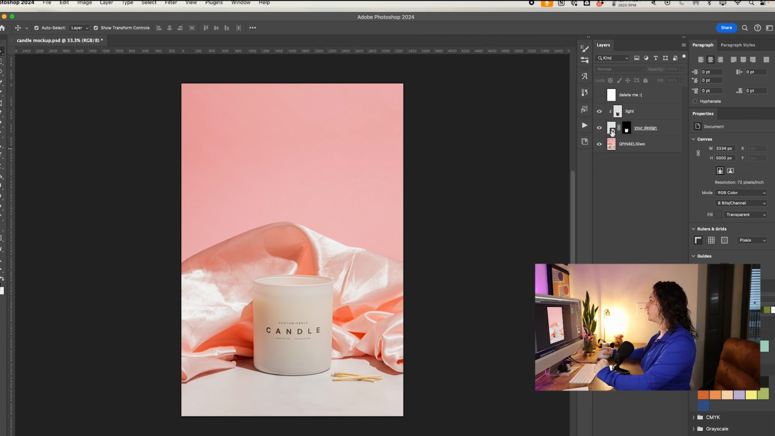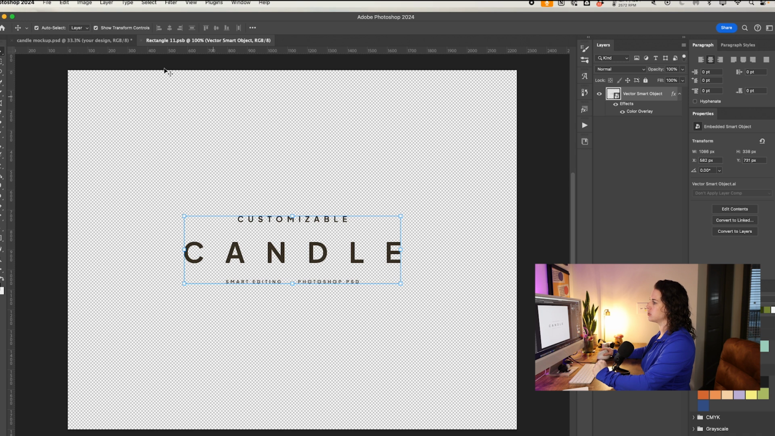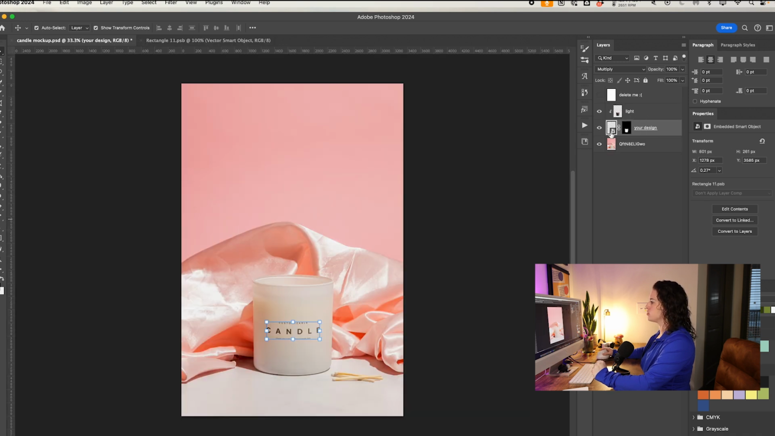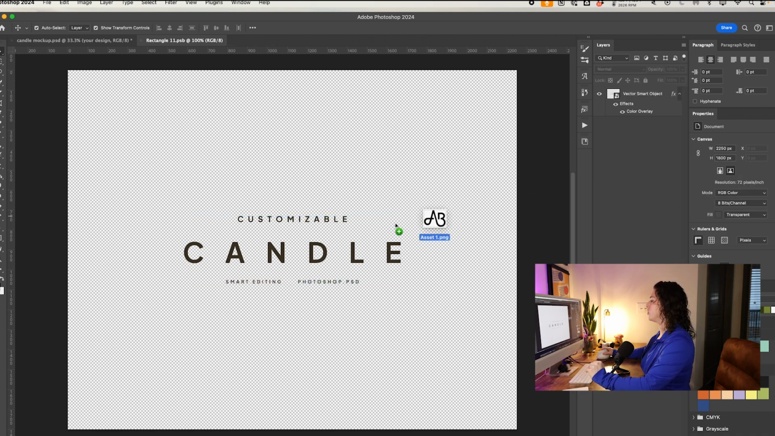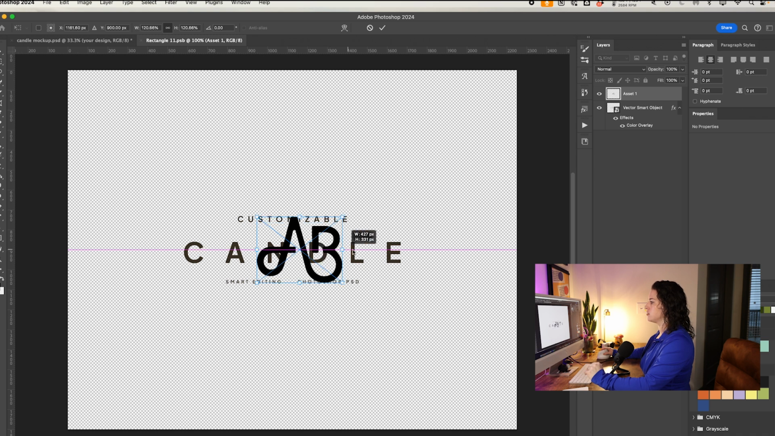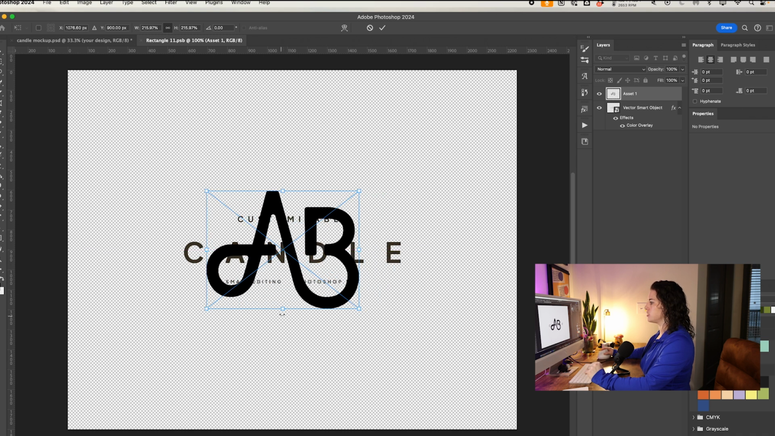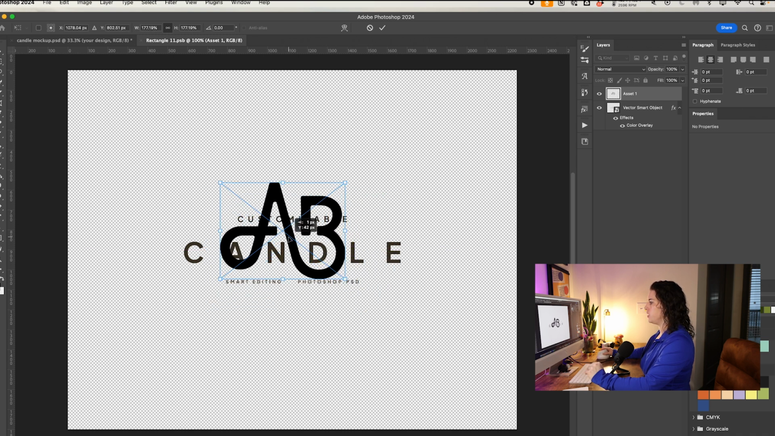But what we're gonna do is we are gonna double click this smart object. You can see here it said your design and it's the one with the little icon. So we've got the smart object, it's opened this up for us, and we are just gonna make sure that we put all of our stuff here. So I'm gonna pull in that logo that I made. We'll stick it here.